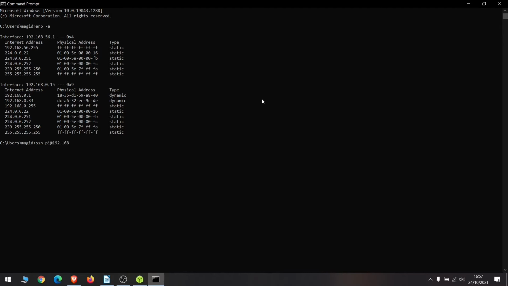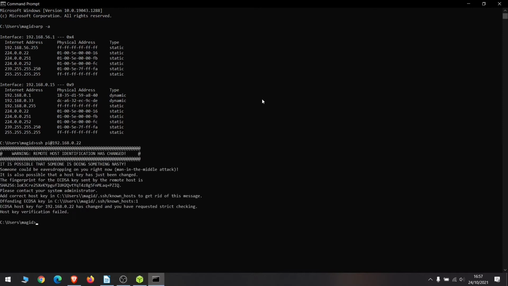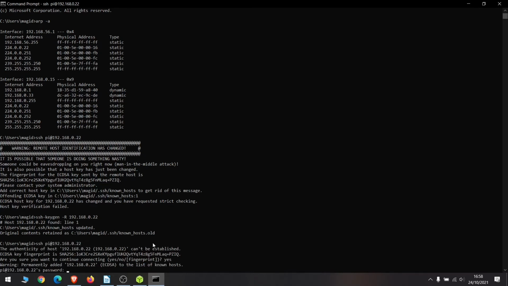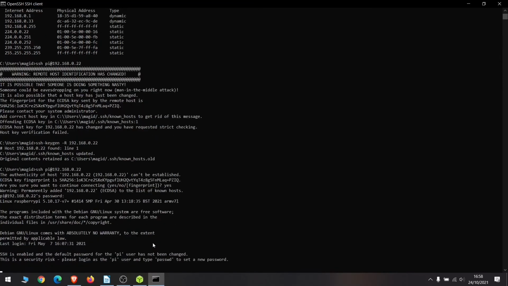If you see an error about host identification being changed, do not worry, it means that you have accessed SSH too many times. In order to get rid of this, type the following command: ssh-keygen, one word, then hyphen, then uppercase R, then your IP address of the Raspberry Pi. Then press Enter. Then use the same command as before to access the Raspberry Pi: ssh pi at your Raspberry Pi's IP address. Enter yes, and then enter the following password, raspberry, and press Enter.